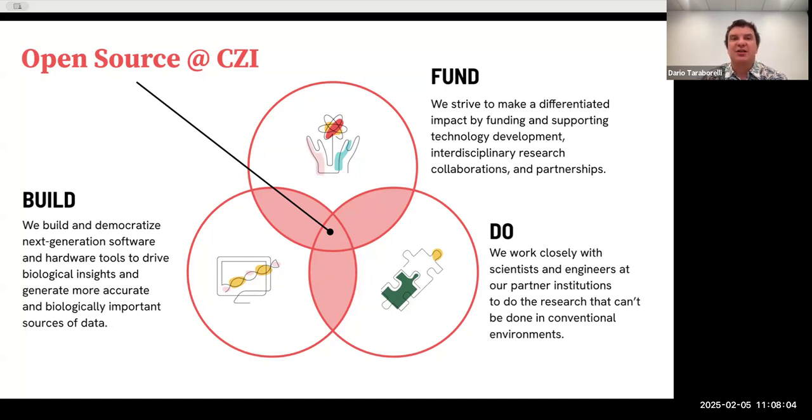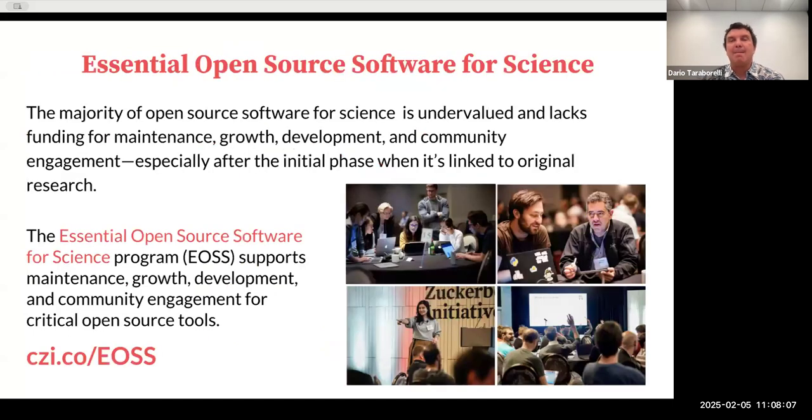And so given the centrality of open source to our mission, back in 2019, we realized that the vast majority of software tools that we wanted to continue to see succeed and that are critical for the functioning of our communities and to the success of our organization typically lack dedicated mechanisms for supporting their growth, development, their community engagement, basically all these activities that are absolutely critical for open source communities, as we know, but they are basically impossible to fund through traditional mechanisms of scientific funding.